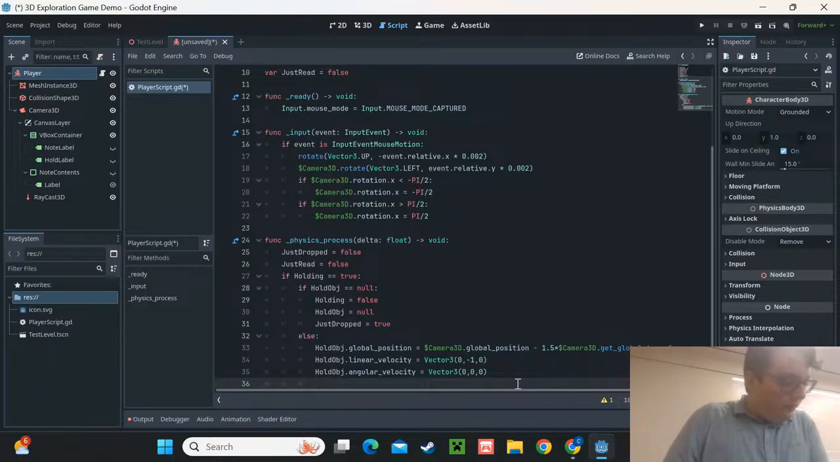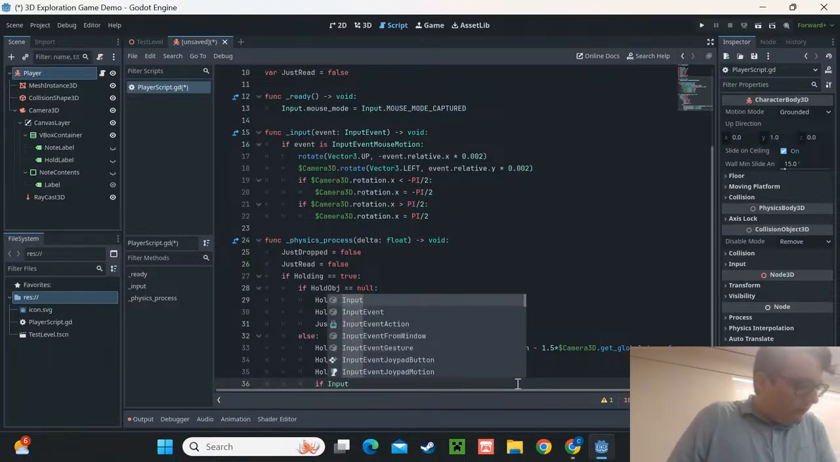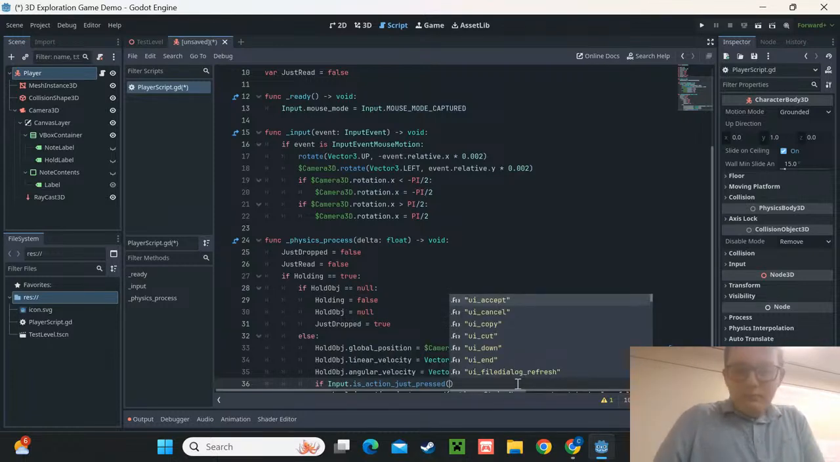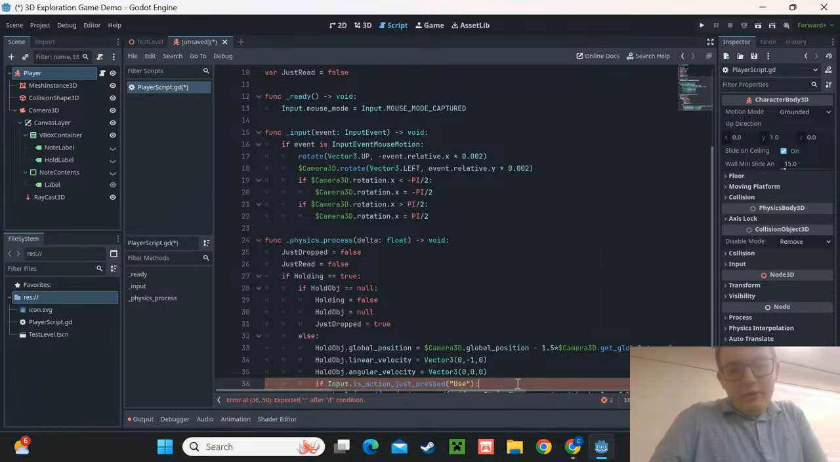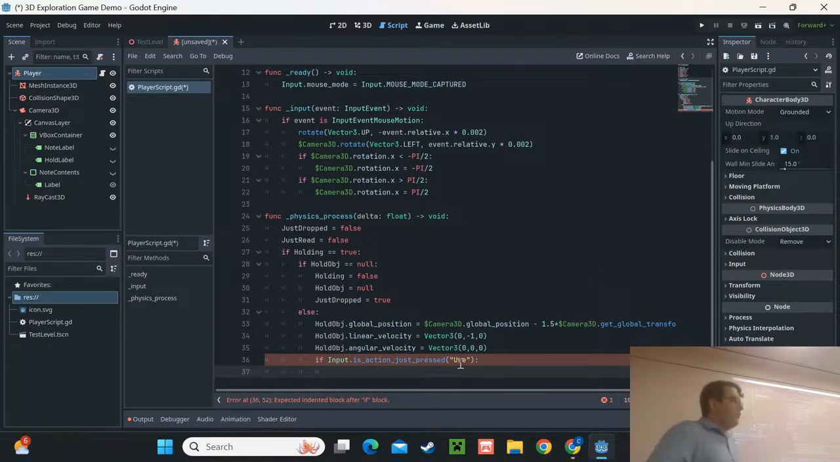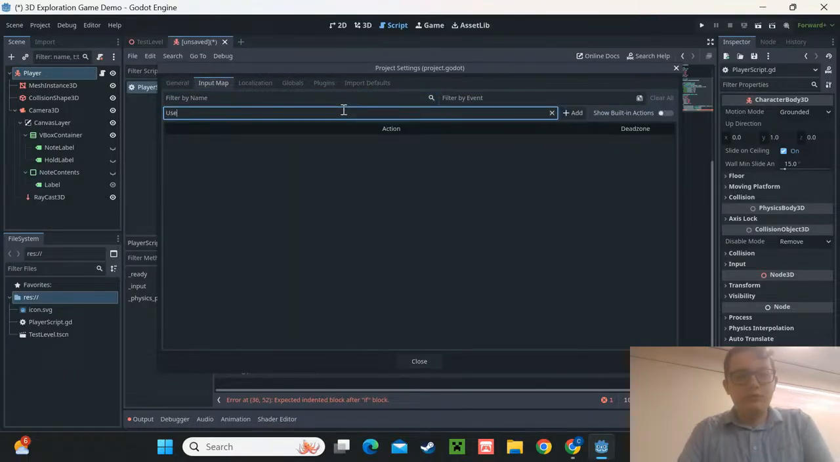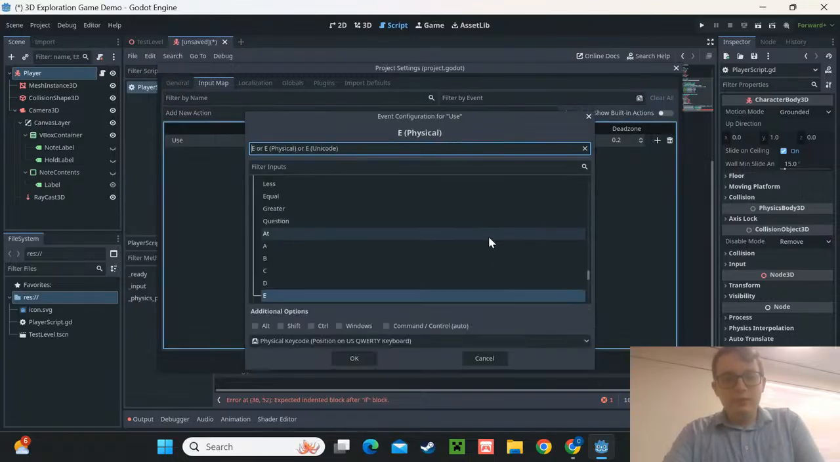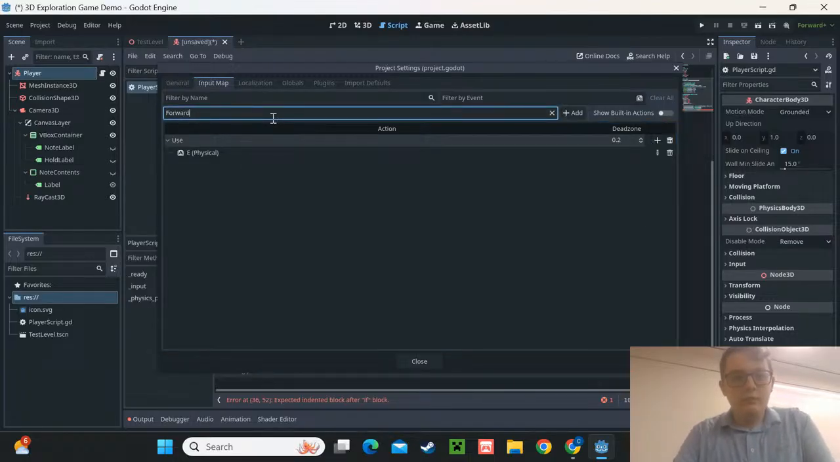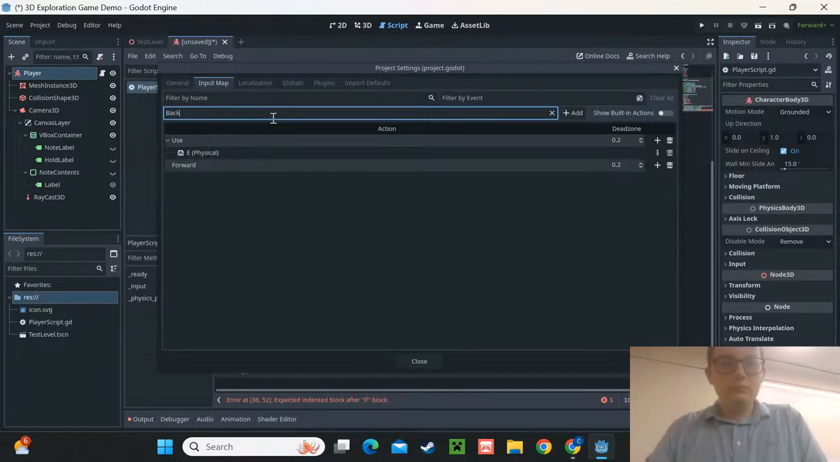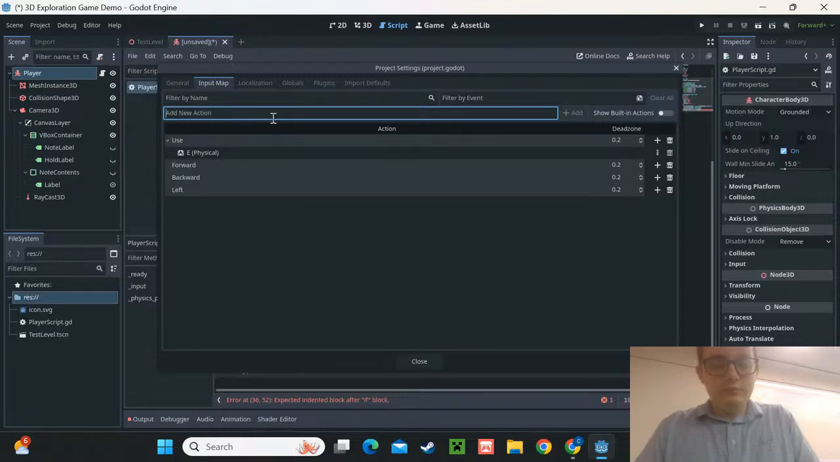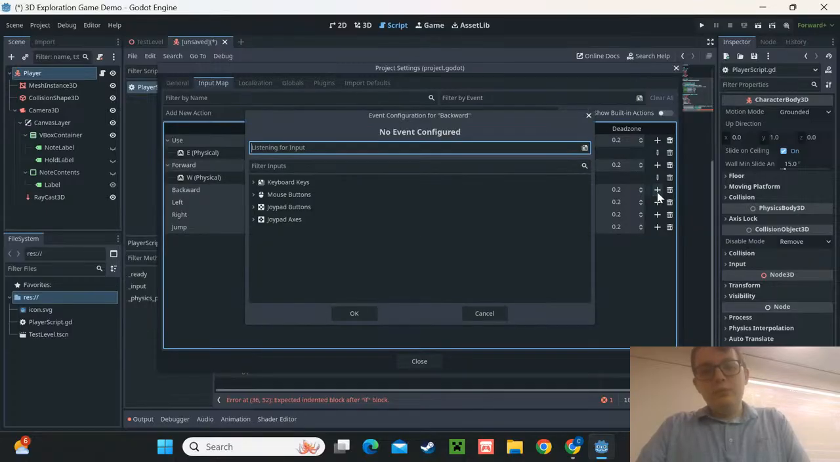And then let's see. If input dot is action just pressed. And I'm going to define one, but then we're going to start doing our input actions. So now we're going to go ahead and do a bunch of our input maps. We're going to start with use, but then we also have all of our movement ones. But I think that should be all the ones we need. So project settings, input map. Let's do use. Oh, whoops. Gotta make sure it's capitalized. Use, E, forward, backward, left, right, jump. I believe this should be all the ones we need.